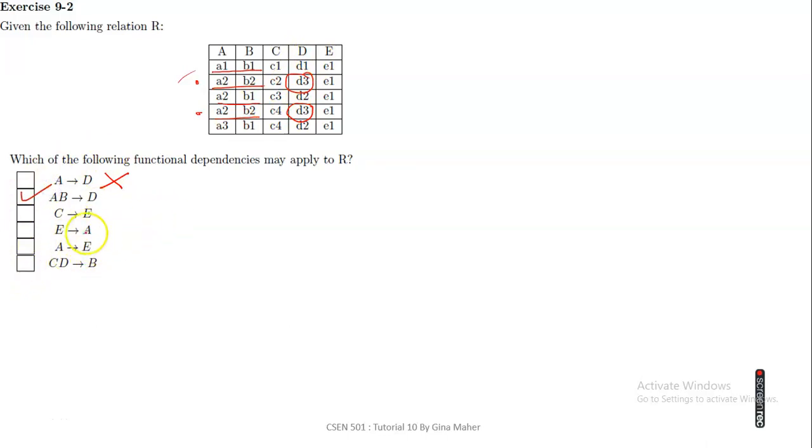Let's check the other one. C implies E. C1, E1. C2, E1. C3, E1. Each time I gave you C4, you will be able to return the same unique value of the E. So in this case, C implies E. Let's check the E. It's always E1. However, each time we get a different value of the A's. So this is not correct. In this case, when the A is repeated, A2, we will always get the same value of the E, which is E1. So this is true.